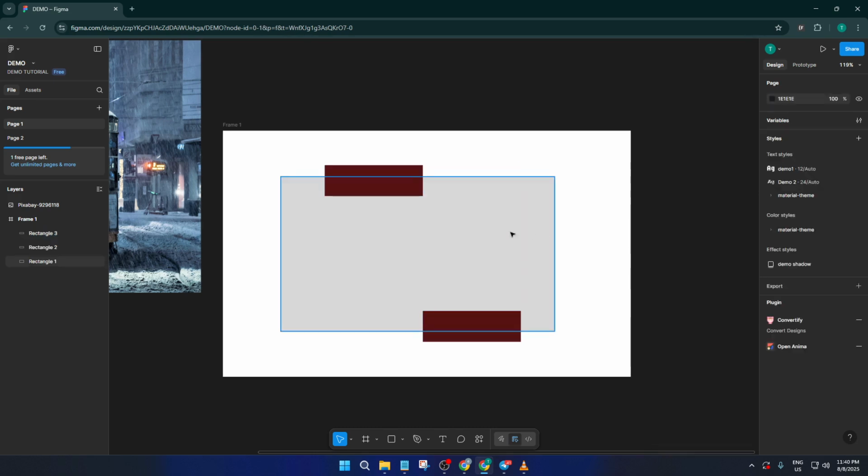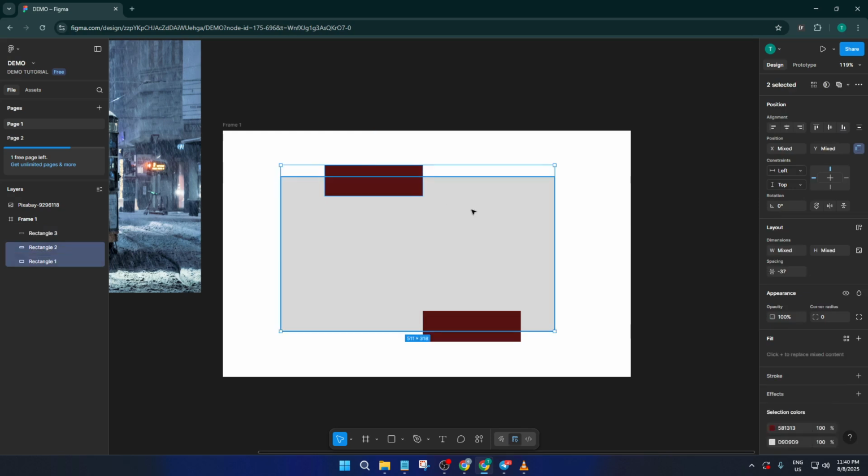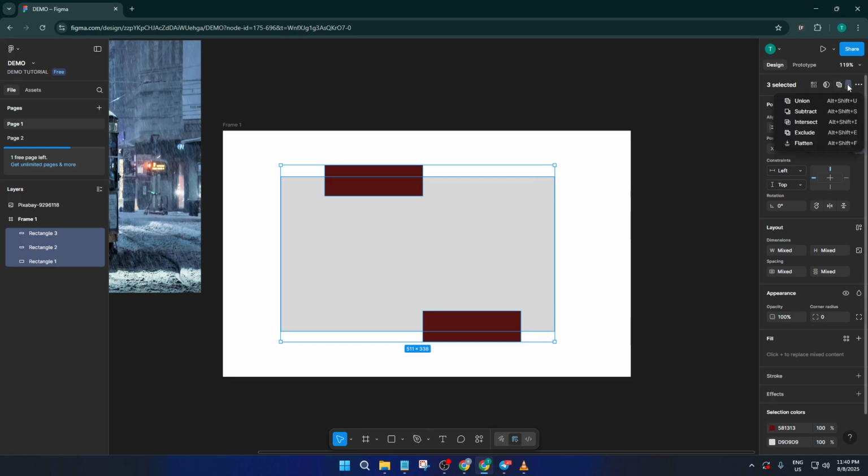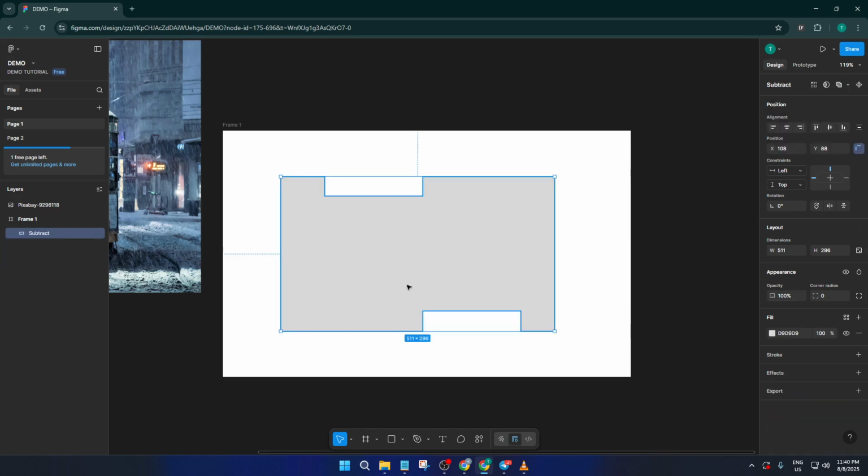Now let's bring it all together. Hold Shift and select all three rectangles, the big one and both small ones. Then, at the top menu or the right-click menu, find and choose the Subtract Boolean operation. What this does is subtract the two small rectangles away from your main shape, so you're left with one combined object that has neat cutouts at the top and bottom. This step is really powerful. It lets you merge or subtract shapes to create pretty much any custom silhouette you can imagine.